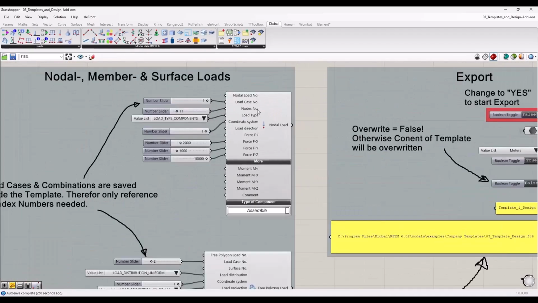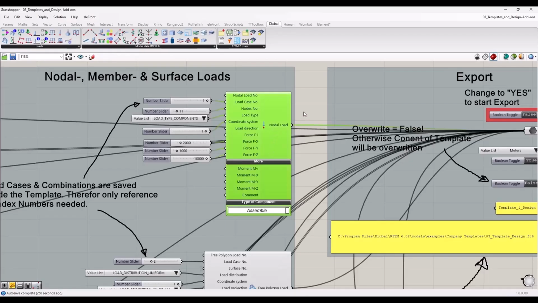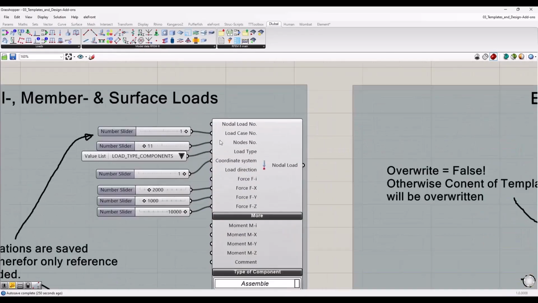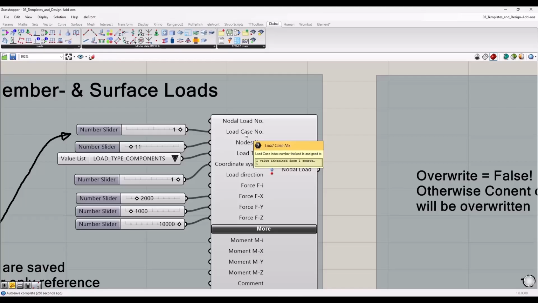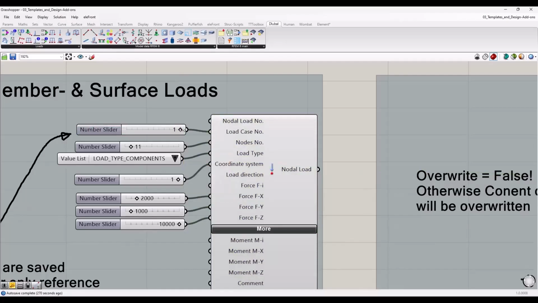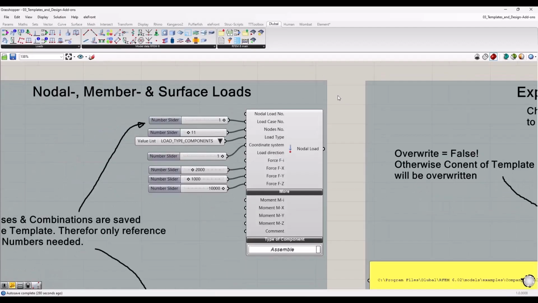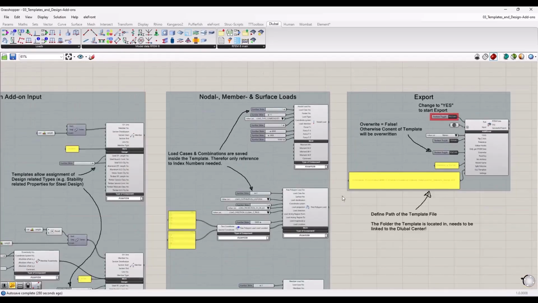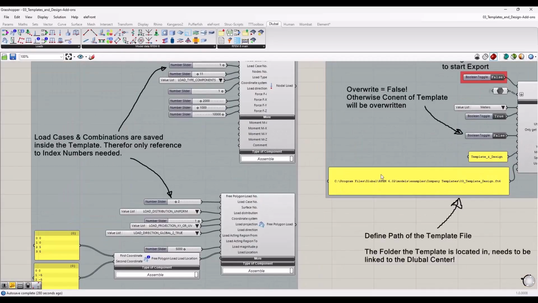And if I now create a new load, a node load, a member load, whatsoever, I need as an input the load case index number. Load case 1, 2, 3, 4. So all you have to do is assign the index number of the load case this load should be placed into. Obviously, this requires knowing which load case has which index number, but that is okay, I guess.